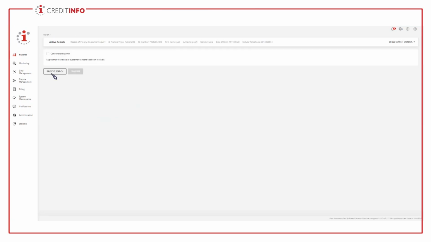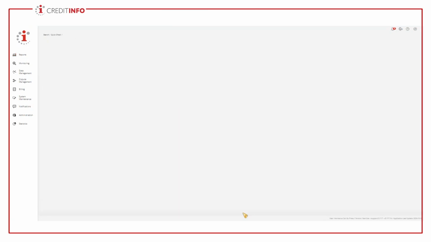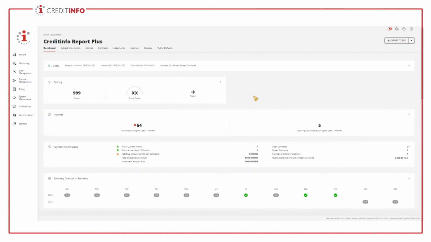Then you go on to search. The next is to confirm that you have the consent to do the inquiry. Click on the block and then say confirm. Your next option will be to pick the kind of report. A lot of you will only have one option available here. It will be the credit report, Creditinfo Report Plus. You select it and then you say generate report. And here is your new Creditinfo report.